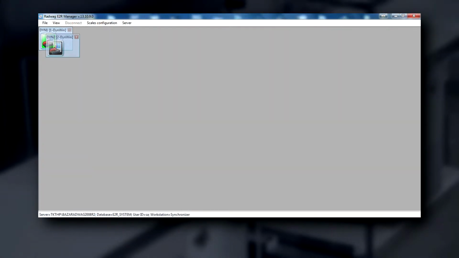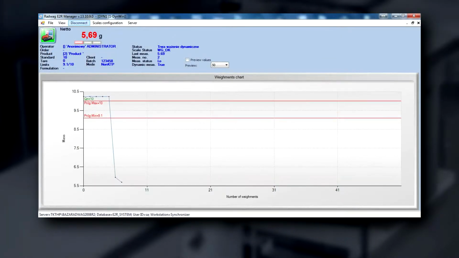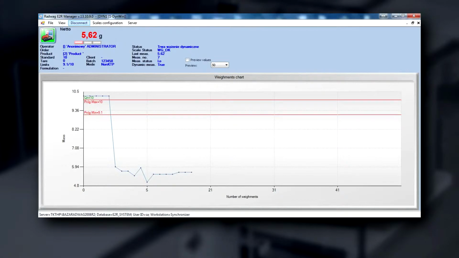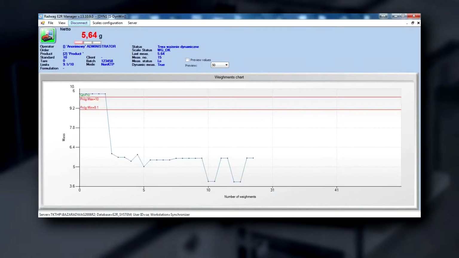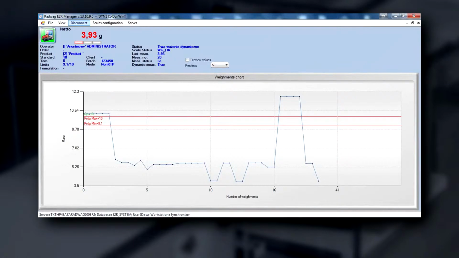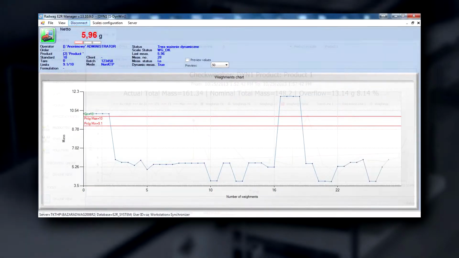E2R software has been designed to allow overall management of control process over the Checkweigher. The system assures real-time monitoring of Checkweighers by means of master computers, and it has an option allowing to create multi-workstation networks.